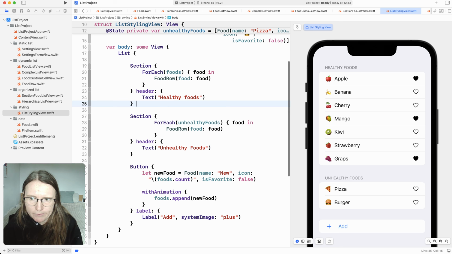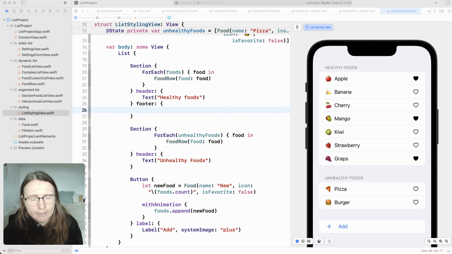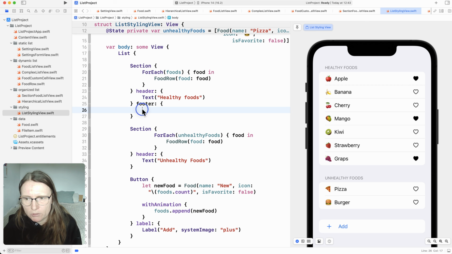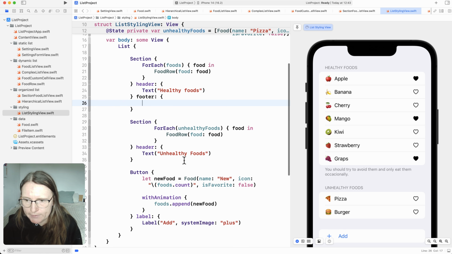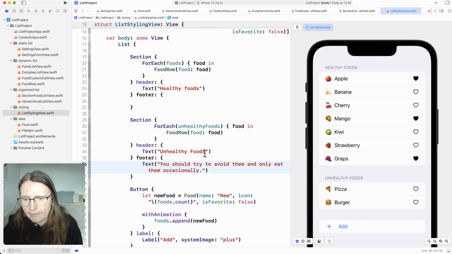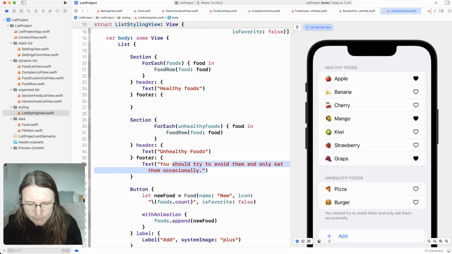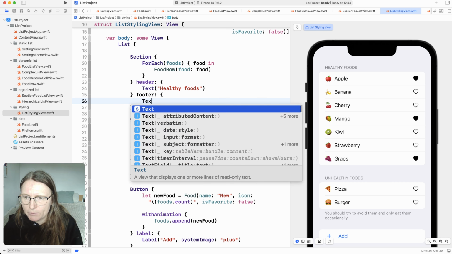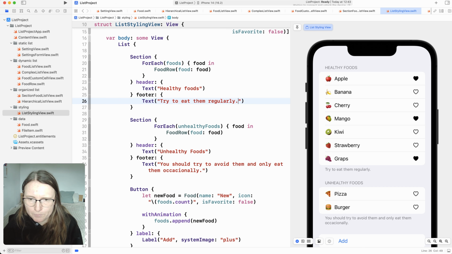The other thing I actually didn't use is footers. For example, you can add a footer. Usually you use footers to describe the section, so it's easier to understand what you want or just some additional information. For example, for unhealthy foods, I can have a text saying you should try to avoid them. And for the healthy ones, we add a text saying try to eat them regularly.